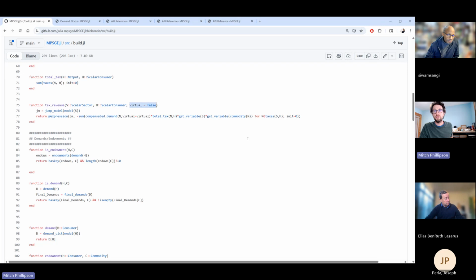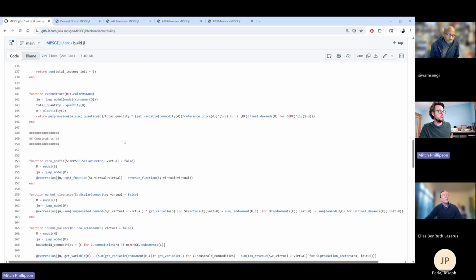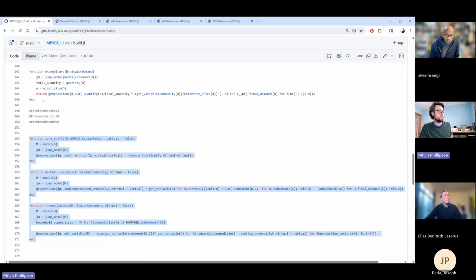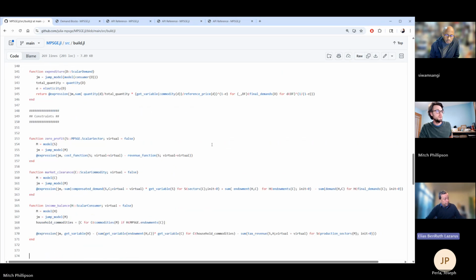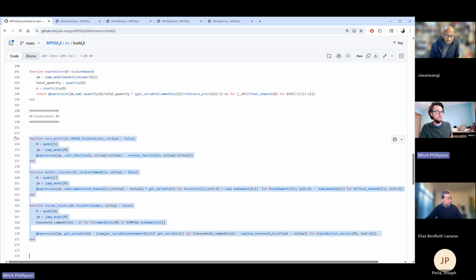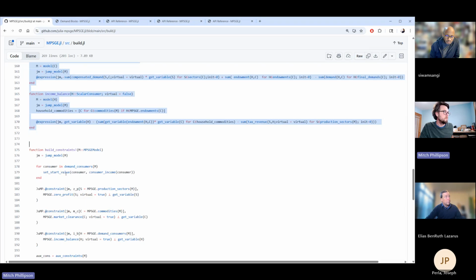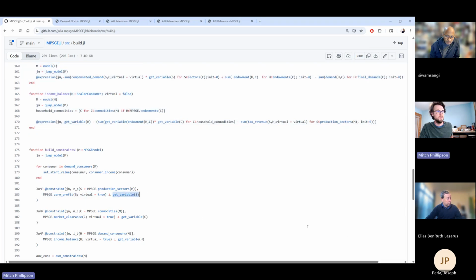If you're curious where the actual equations are built, it's in build. And then I just keep scrolling until you see the three big ones: zero profit, market clearance, income balance. I think auxiliary is down here too. This is how it actually builds the constraints. Actually, technically it's down here, but it's zero profit complementary to the sector. So I've tried to make it be very much not a mystery in how it does that. I've tried to work to make this be very clear.